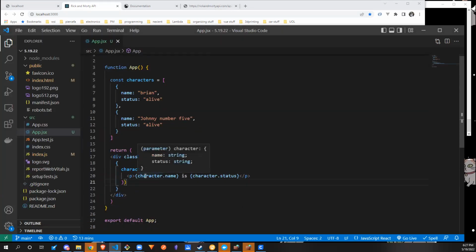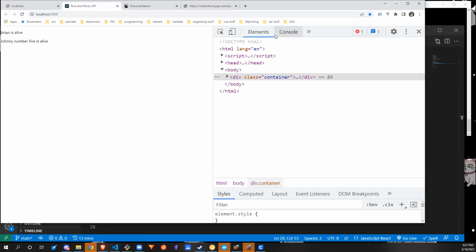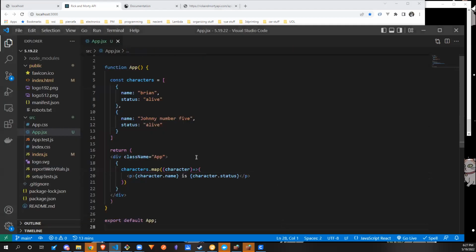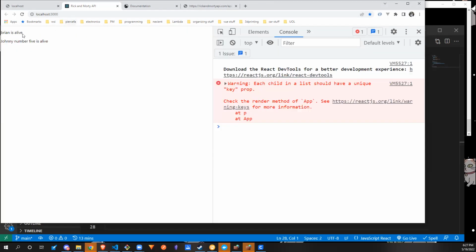So what this is doing is looping over this map here. It's giving us a paragraph tag with this character name is character.status. If I check the console, it's giving us an error. It says each child in the list should have a unique key prop. So it can't tell the difference. React isn't smart enough to tell the difference between this p tag and this p tag without a key.